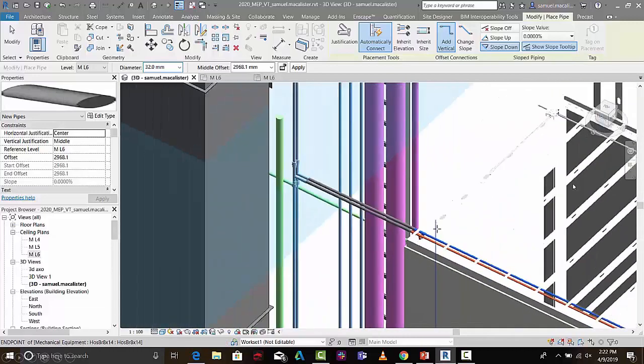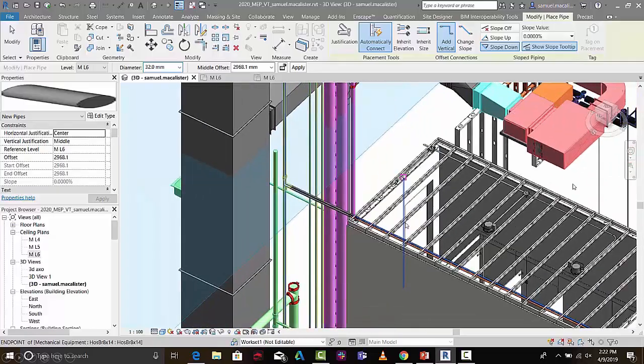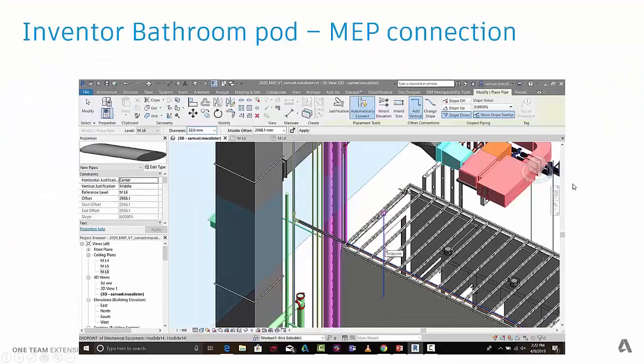So a fantastic workflow if you're wanting to look at prefabrication, connecting the prefabrication data into your Revit environment for an example like bathroom pods.